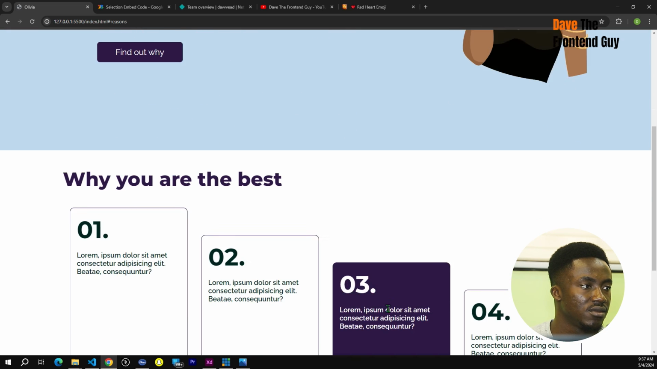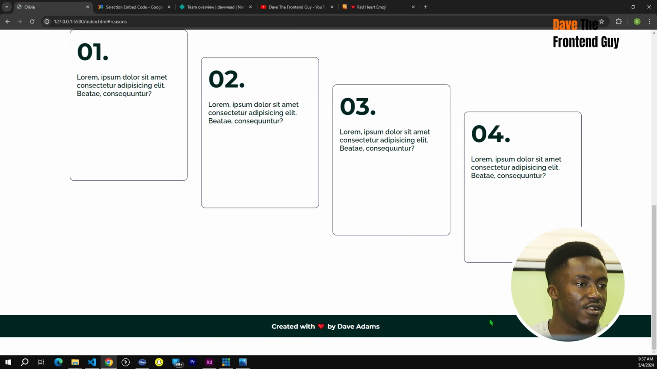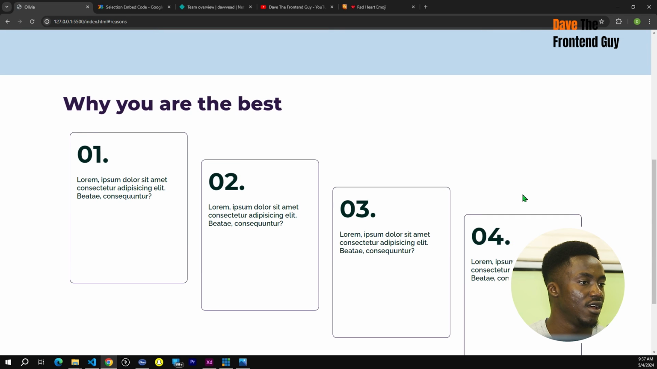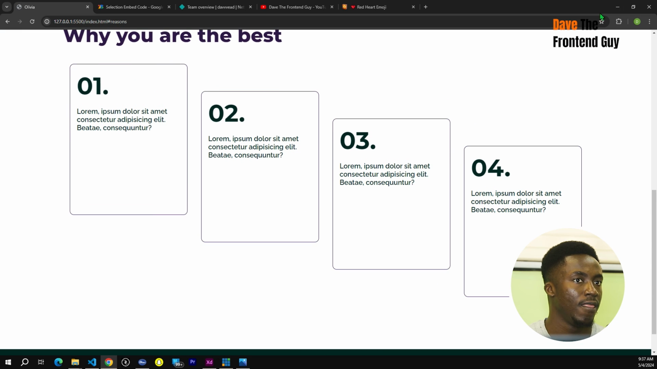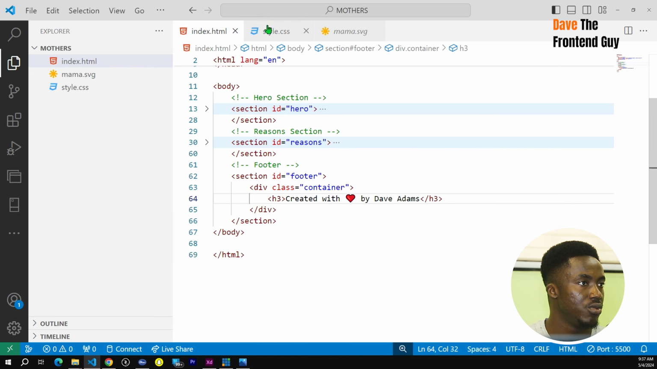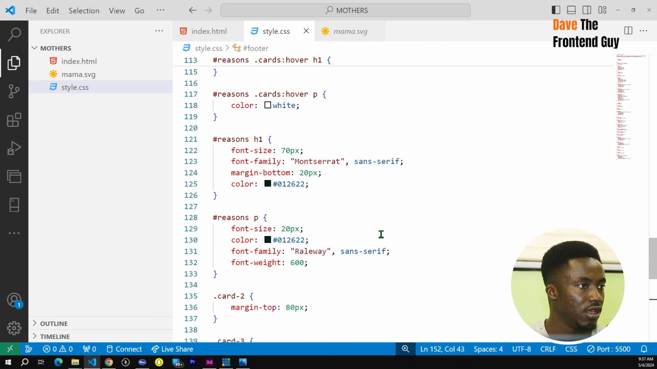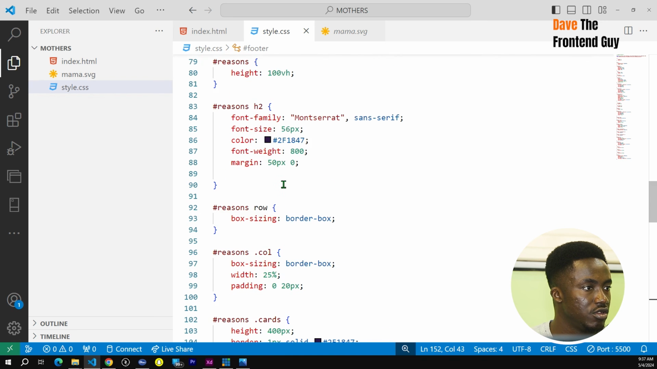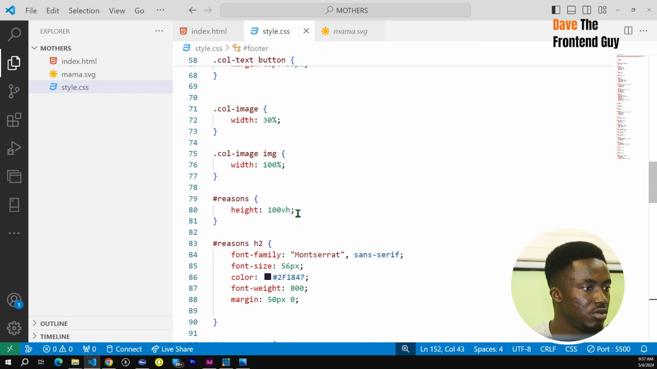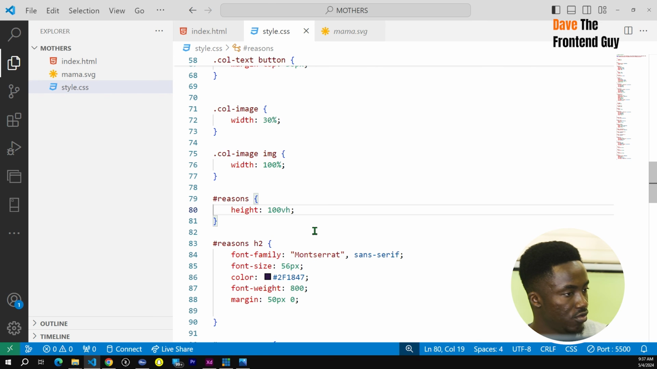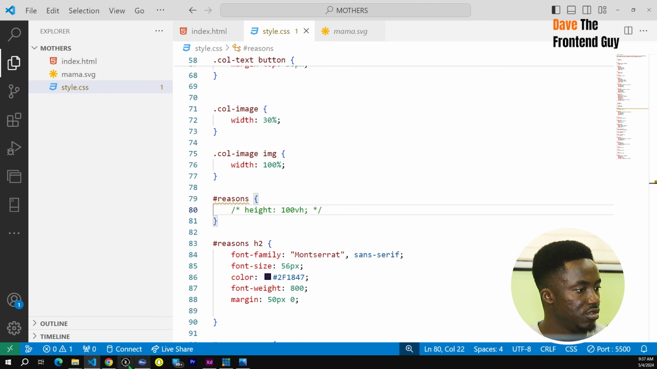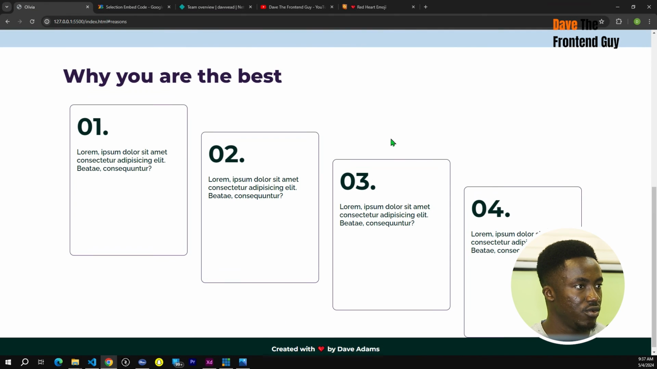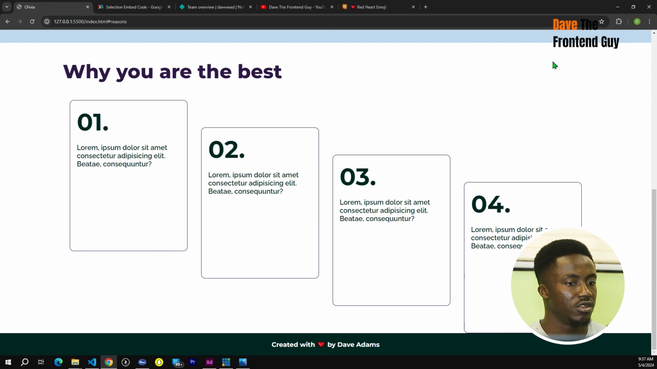So this is a very simple website we've created. I probably would do a few edits and maybe try to make it responsive. So I'll go to reasons. You said it should have a height of 100vh. So I'm taking that off. Let's see how it looks now. Good, this is perfect.